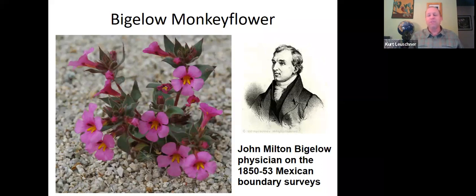You better check first. But according to my research, I believe the monkey flower is named after this guy, John Milton Bigelow, who was a physician who also liked to botanize, and he was on a boundary survey in 1850 near the border, and discovered this flower, and eventually it was named after him. So we hope to see it, especially on Sunday, maybe Saturday.